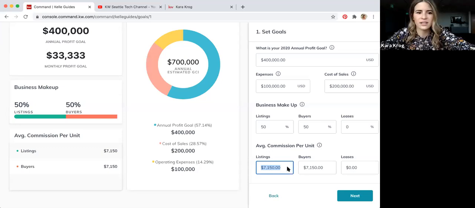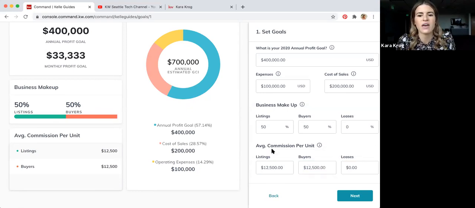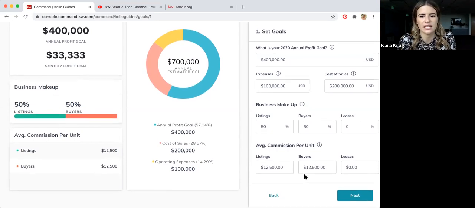12,500. Perfect. Okay, so I'm going to change this. I knew this was a little bit low. I even think that 12,500 is a bit low, but let's just put that on here instead. Okay, so now that's going to calculate. I will now have to sell fewer houses than KWRI had set as the goals to get to where I wanted to go. So we're going to go next.